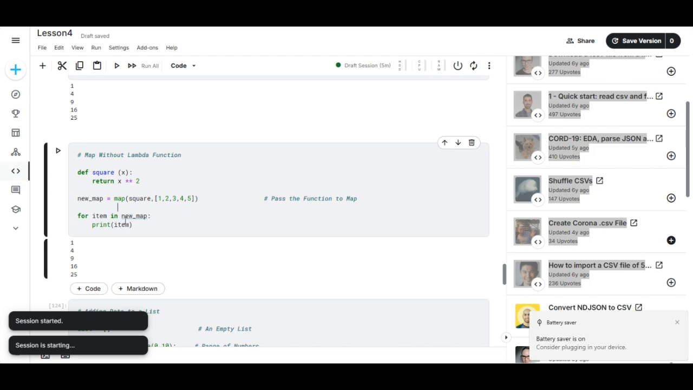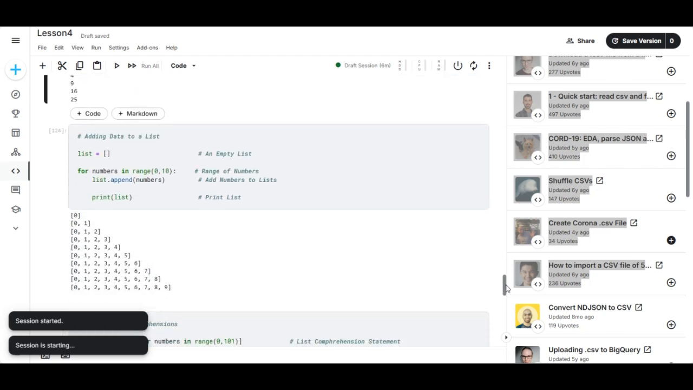If you run this output, you discover it's 1, 4, 9, 16, 25. Okay, now let's make progress. Now we want to learn how to add data to a list. Supposing you have an empty list, this empty list is equal to an empty cell.